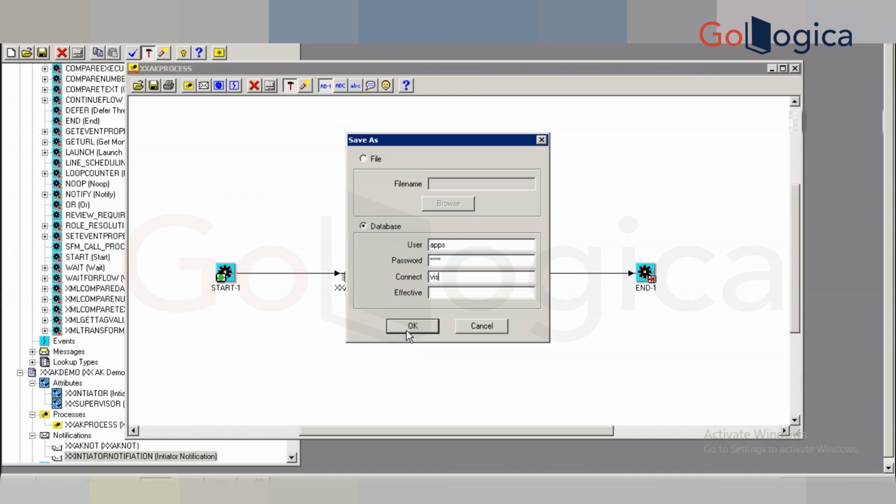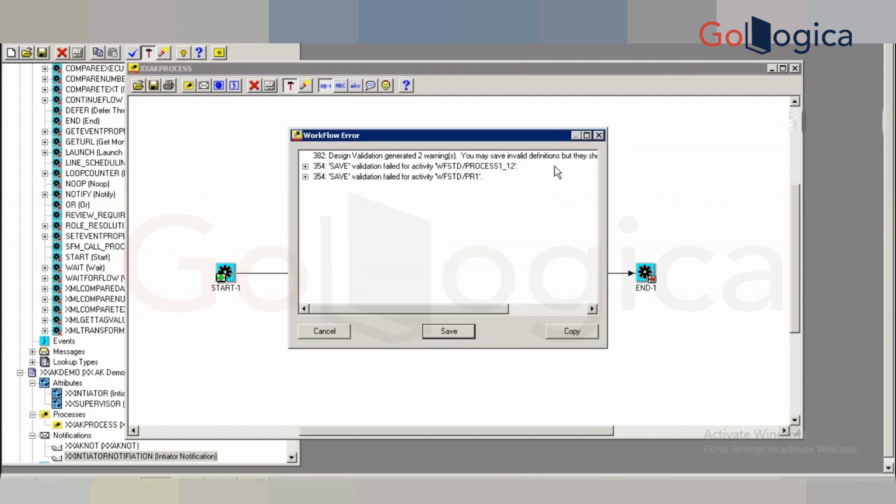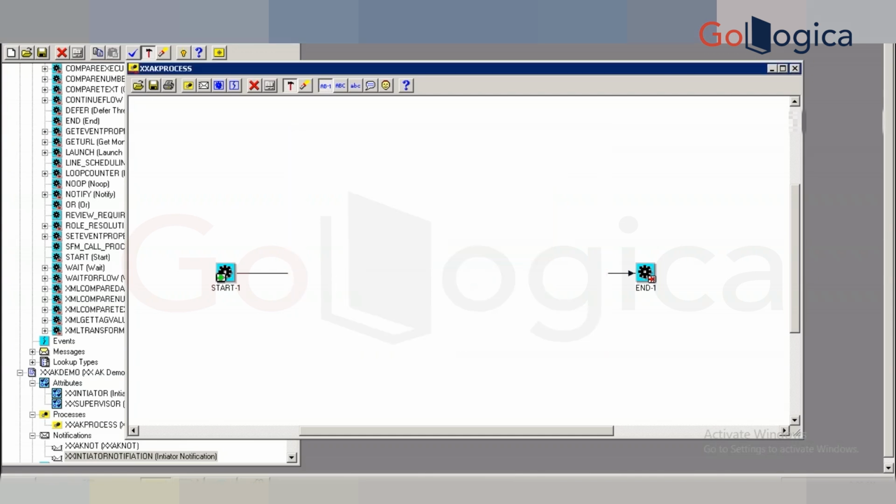In workflow, most of the time you will get a lot of time for customizing the notifications and all. So this time it is fine, right? See, it's saved.